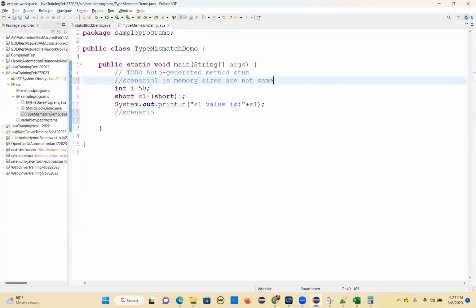Memory sizes are not the same. Scenario 2, I'll show you, data types are not the same. Okay, float f equal to 15.45 capital F. So now I am assigning int x equal to f. So you see you got an error here.